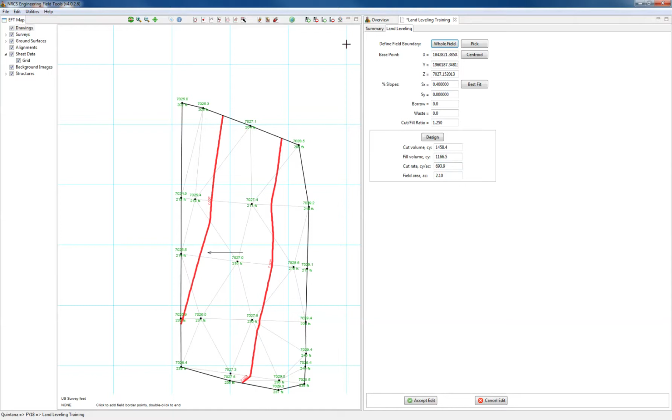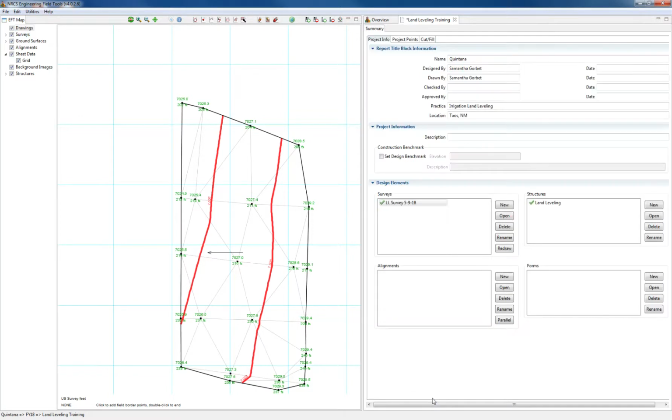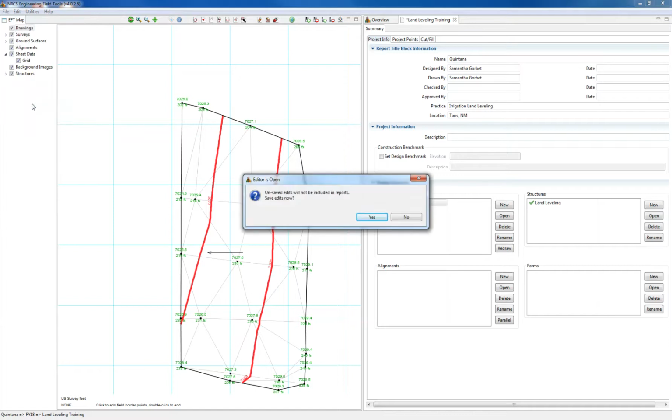So once I'm happy with the slope and the cut rate and everything like that, I'm really happy with the results I'm getting here. This is what I want. I'm going to hit accept edits. And that just saved my land leveling design. So now I want to go print my land leveling design report. So I'm going to go up here to File and go to Print Reports.